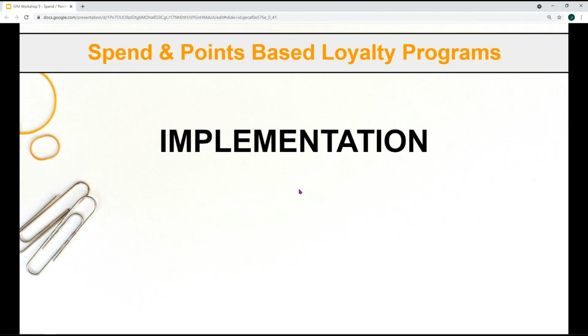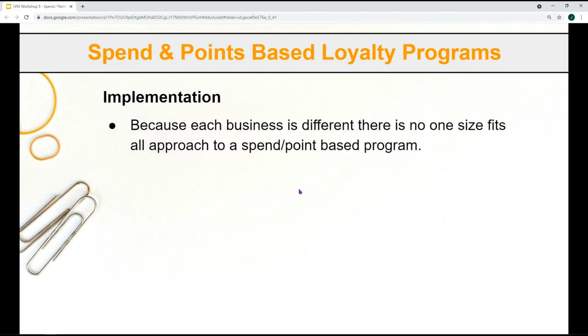So now that we know the basic components, if we're going to be setting up a spend-based program, now we're going to delve into some of the ways we can implement these programs. And again, one of the big things to keep in mind is each business is going to be unique. So you're not going to be able to just say, oh, this is my program, everybody can work it the exact same way. As you're aware, every restaurant, every retail, every different industry has their own way of operating. And so that's going to ultimately affect how you want to run your spend-based program.